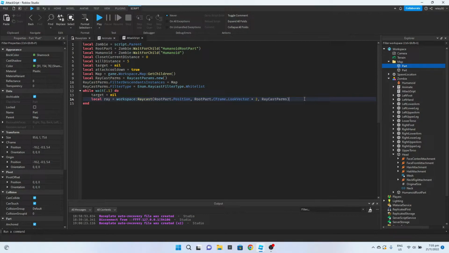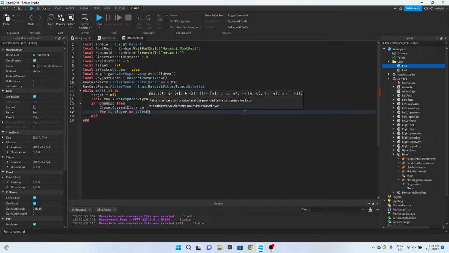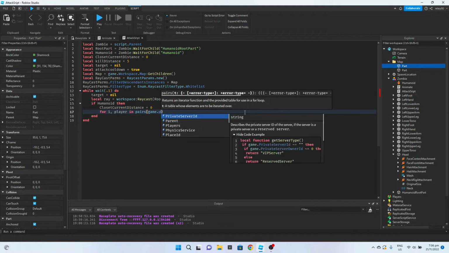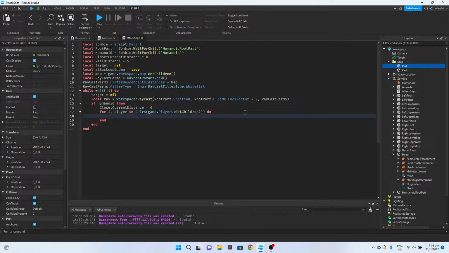Now that we've got that, we'll check if a humanoid exists, so if the zombie dies, it won't cause an error. We'll see what its closest current distance is. We'll reset it to 0. And now for every player in the game, we're going to check if they have a character.